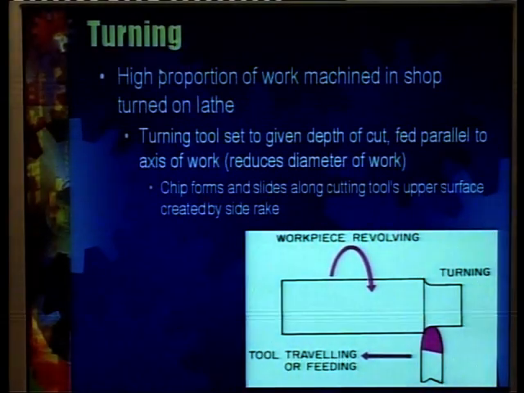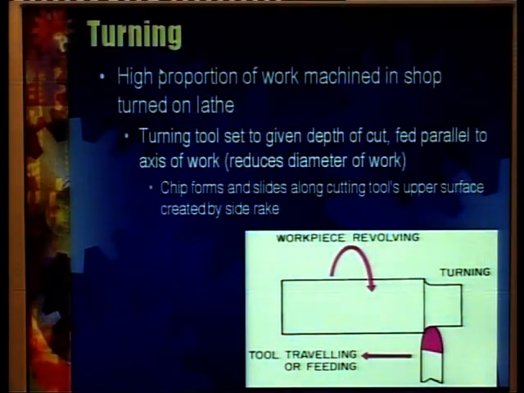If we have a closer look at the turning process, it looks just like this. In simplified terms, it has a rotary workpiece which is rotating, and a single point cutting tool is made to feed into this rotary workpiece and to travel in this direction so as to cut the material from the workpiece and give the desired shape.